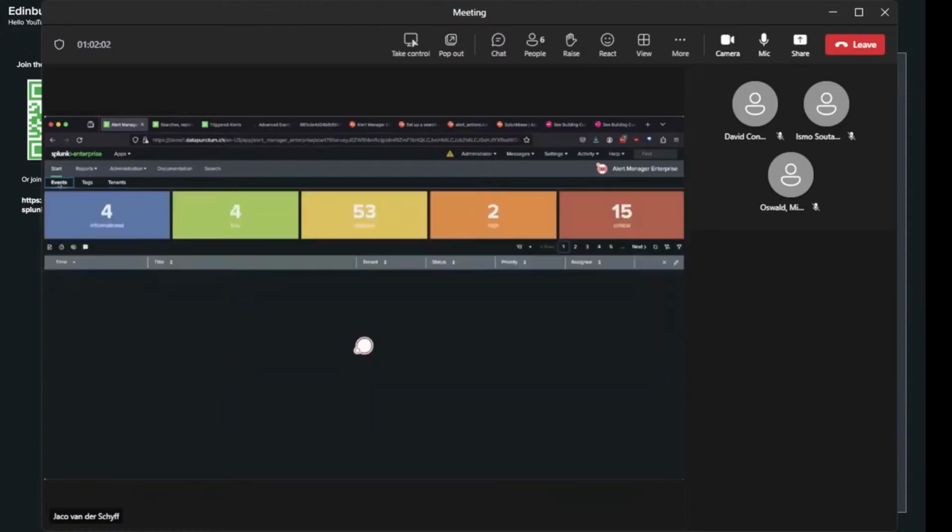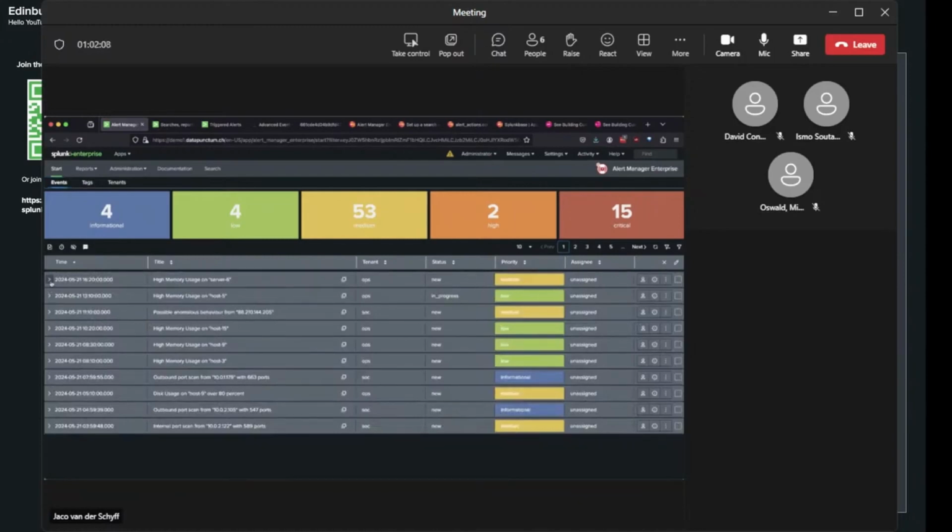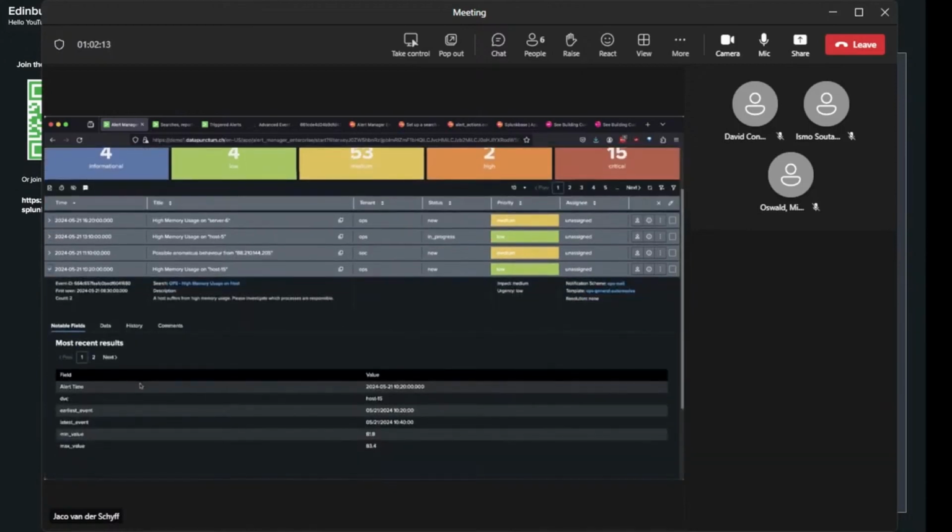So let me quickly go back to our events and think about, let me quickly find one with more than one invocation. Okay, so think about a search that looks over a time period, and it gets a result and it creates an alert for that result. So here we have a high memory usage alert. So that created a new event. And let's say the search runs every 5 minutes. If the search runs again in 5 minutes, we do not necessarily want a new event to be created.